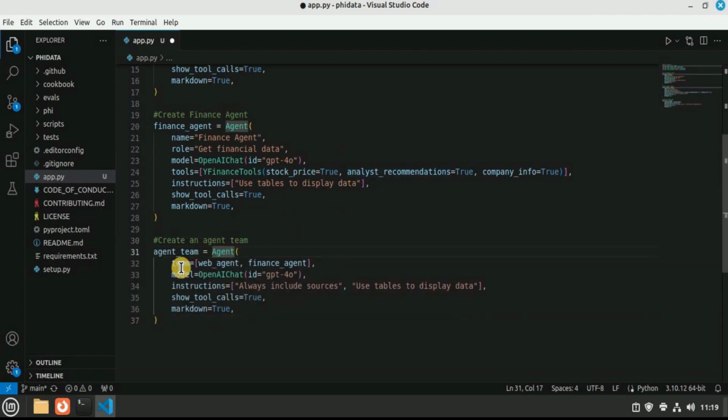So here is the agent team. Once again, we are creating an agent object. This time we have to define that this agent is actually going to be a team, and inside the team you have to provide the names of all the agents which you want to add to the team and want to collaborate with each other. So right now I have a web agent and a finance agent which I want to be inside a team, so I've added them to the team. Then all the other things will be the same except the instructions. Here I am providing the instructions which were provided to both the individual agents. You can see that always include sources is the instruction for the web agent, and use tables to display data is the instruction for the finance agent, and everything else is the same.